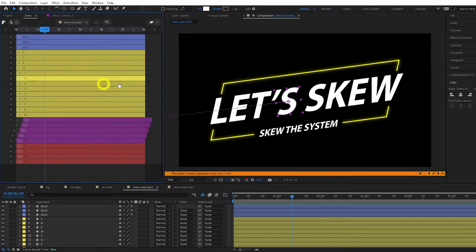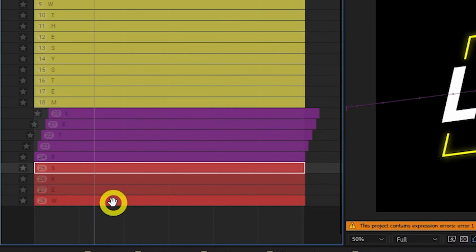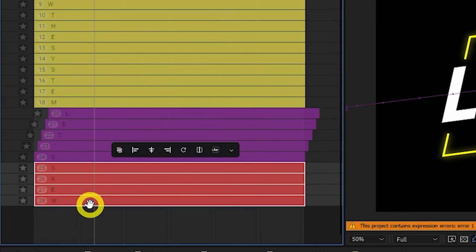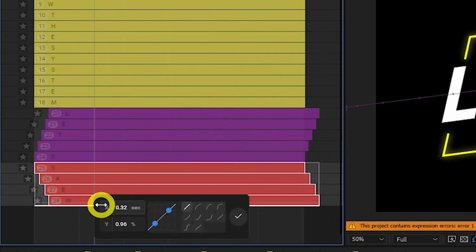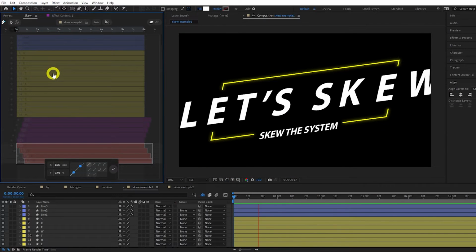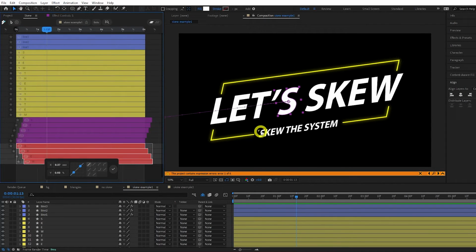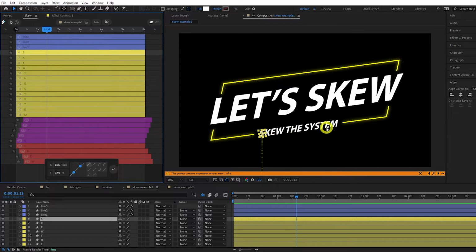So now let's do the same to this word Skew on the other side. And this time, instead of selecting similar, let's try just shift clicking and selecting the W. Now we know we want the S to come in first. So we're gonna drag from the bottom and we're gonna drag out like this. And now if we press play, looking good.